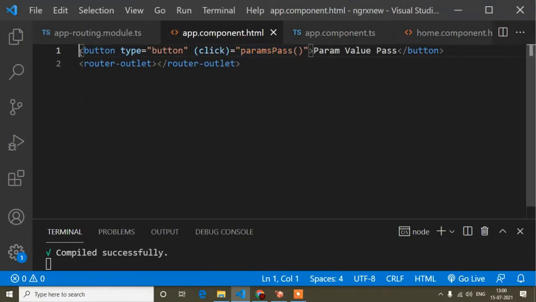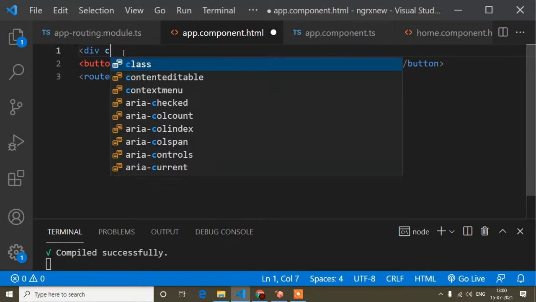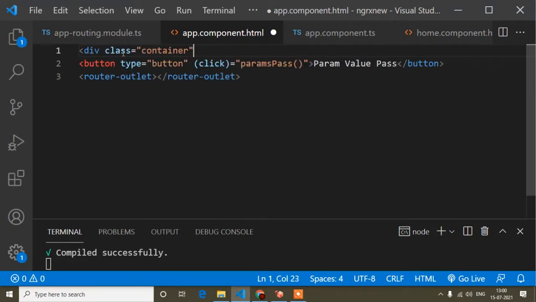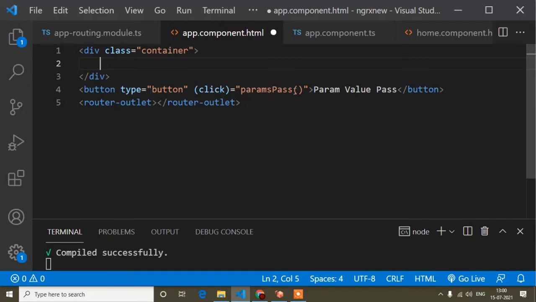I will put this inside the container so it looks better, and the video may be long, but you can learn something. Inside this container I will cut this button and paste it, save, and here you will find the button. Now first of all, here the path is blank, so it will open the home component also. But if I write a different path, you can see it's not opening the home component, but the app component, its main component, so the button is showing, but the home component text is not showing. So if the path is blank, at that time you can see the home component.